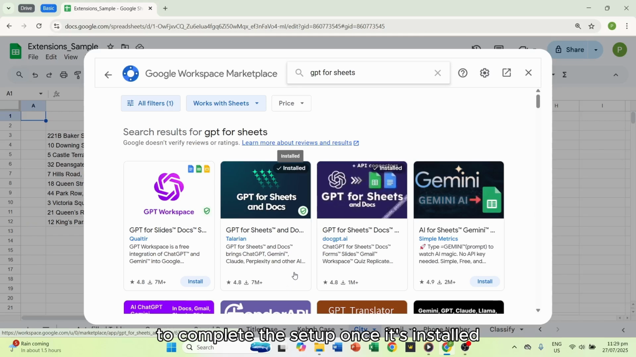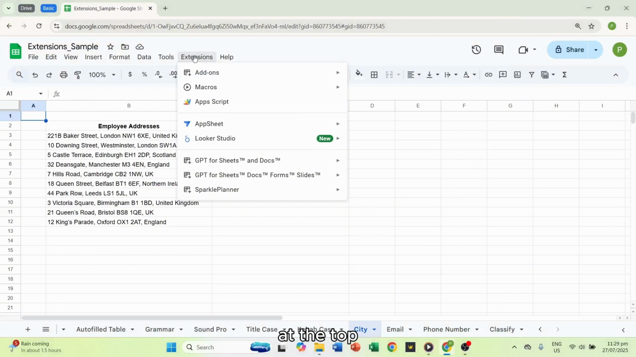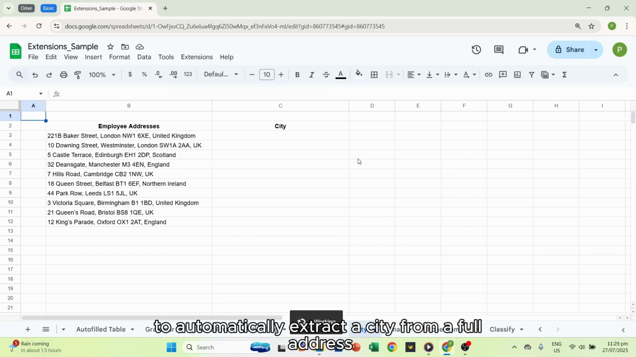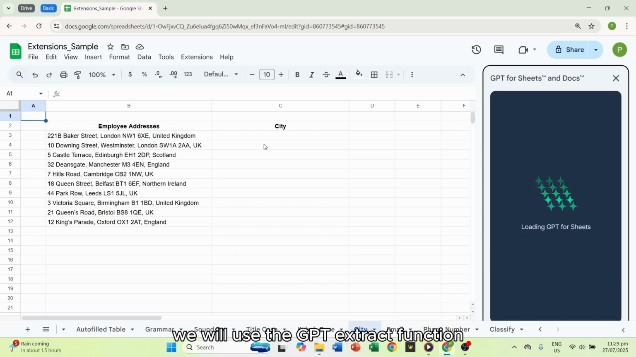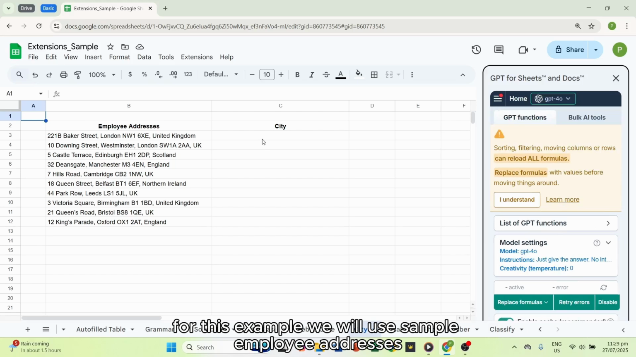Once it's installed, you can open it by going back to the Extensions menu at the top. Hover over the extension you will use, then click Open. To automatically extract a city from a full address, we will use the GPT extract function. For this example, we will use sample employee addresses.